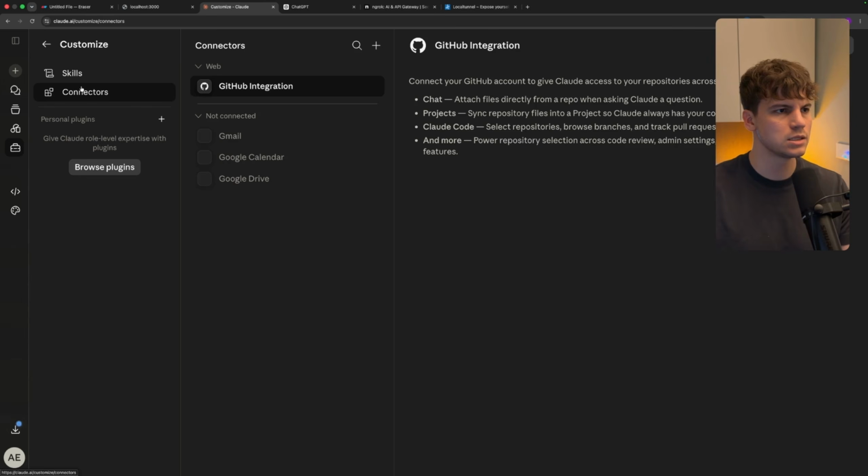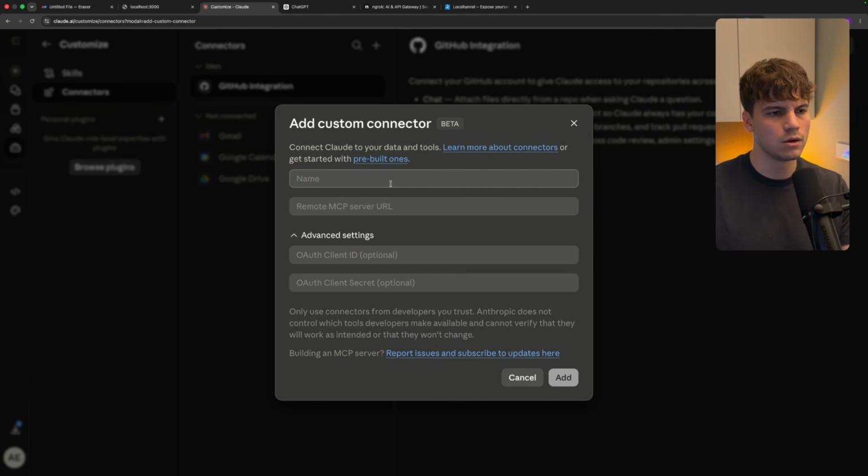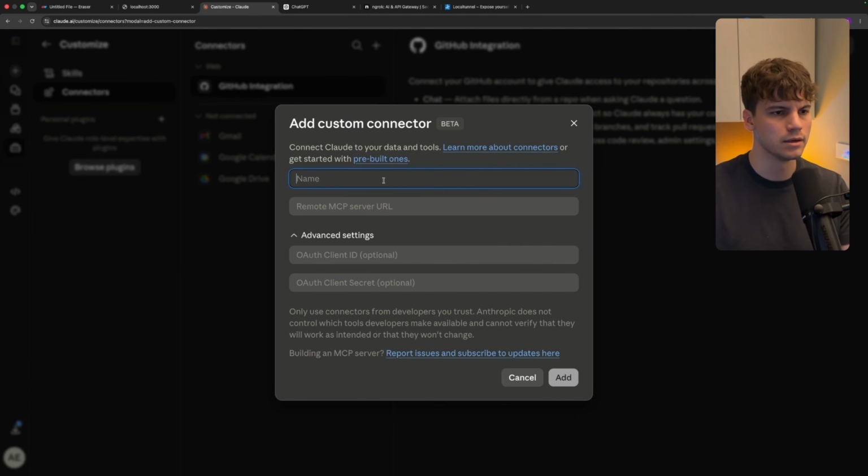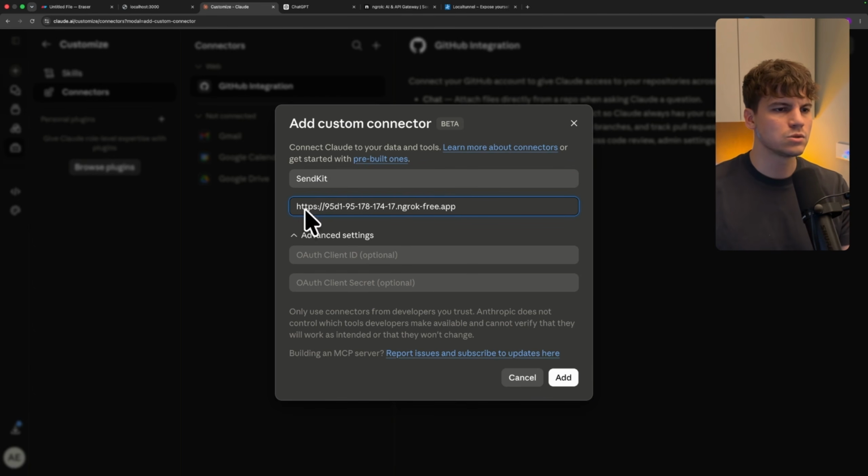Go inside of customize connectors, and as long as you don't have any custom connectors, you should always be able to create one. Right? So add a custom connector. I think you can only do this once. So if you already have one, you have to delete it or upgrade to a paid tier. So I'm going to call this SendKit. And now this is where we enter the URL, but that's not all.